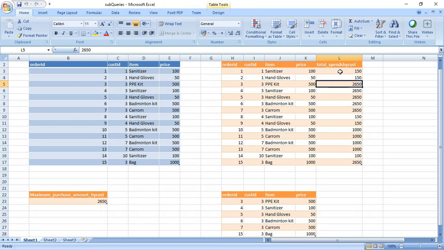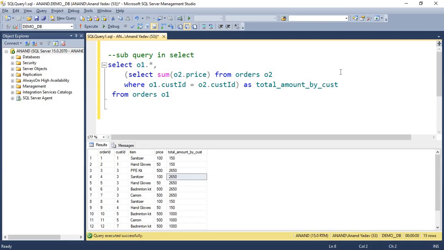If you can see here, 2650 is the amount spent by customer ID equal to 3, and this is the highest amount among all customers. So the output should be like this, and we can figure that out with the help of a subquery. So, a subquery in the FROM clause. Let me write down the query.